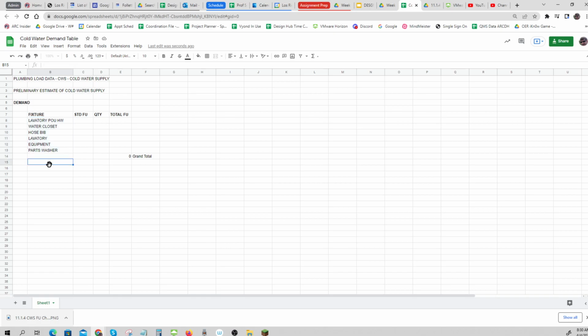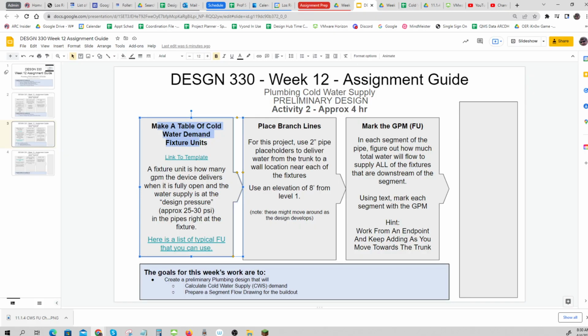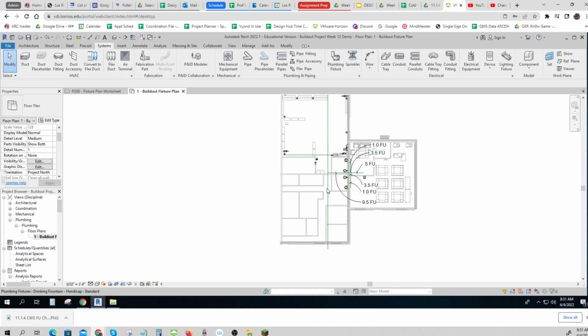Okay? So there we go. So like the faucet needs to be on here. The faucets with 10 need to be on here. Right? So that's just an example of how to do it. And once I've got that done, I'm going to then place branch lines that go to everything. So let's take a look and see what that might look like.